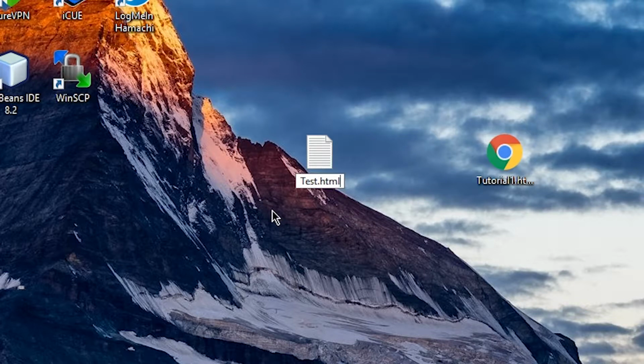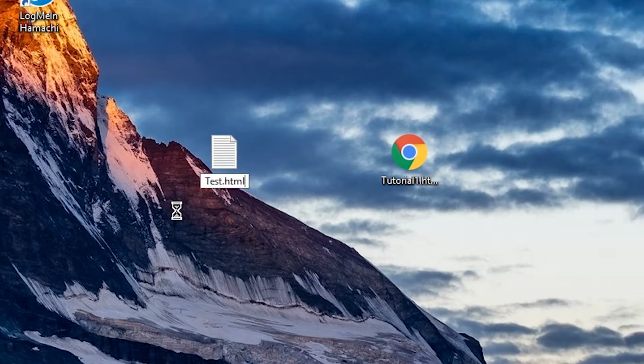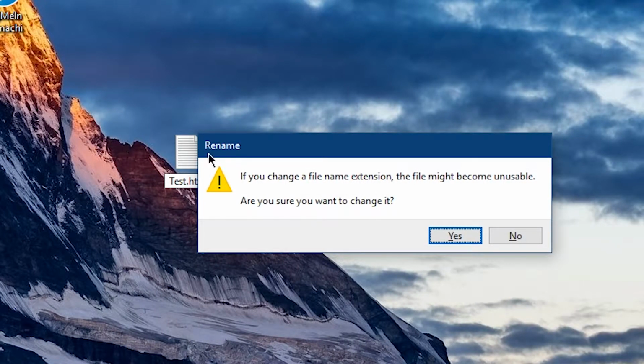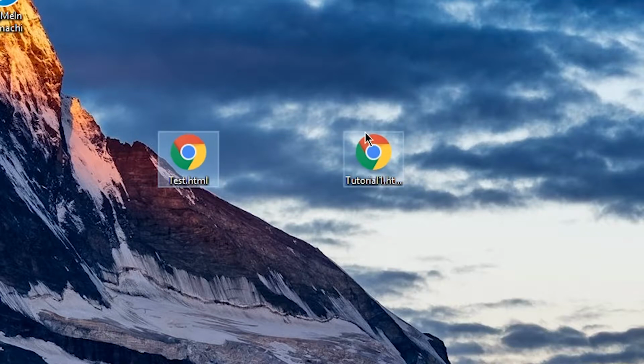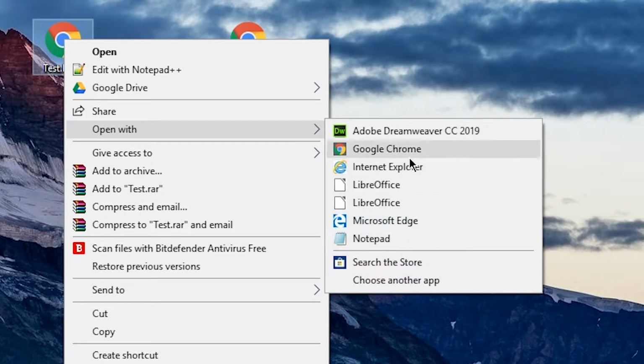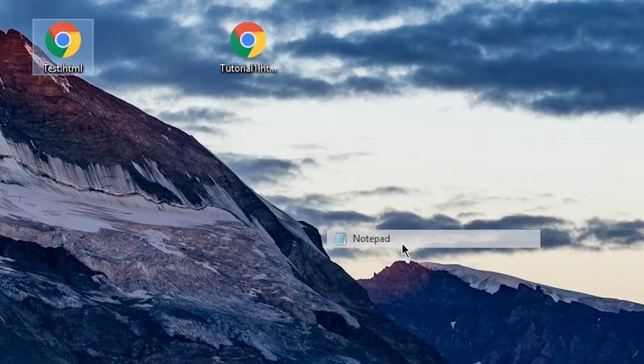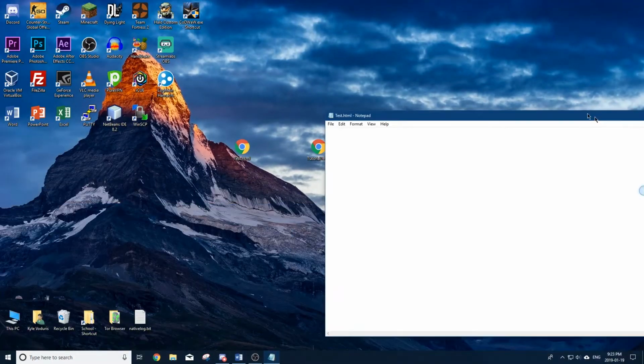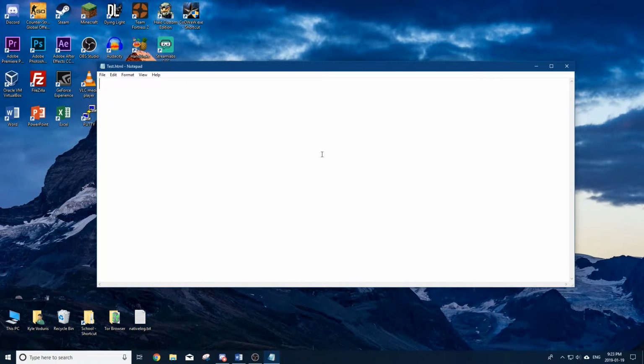That's going to turn this file into an HTML file that will contain our HTML code and is readable by the web browser. So just go ahead and hit enter, and you're going to get this little warning saying if you change a file name extension, the file might become unusable. That's okay, just click on yes. And there we go. Now to open it in your text editor, just right click on it, and then click on open with, and then edit with Notepad or whatever text editor you're going to be using. So click on that, and it opened up on my second monitor, but it should open in your text editor.